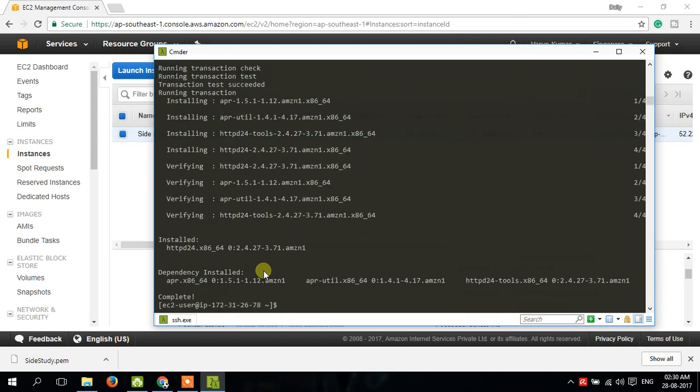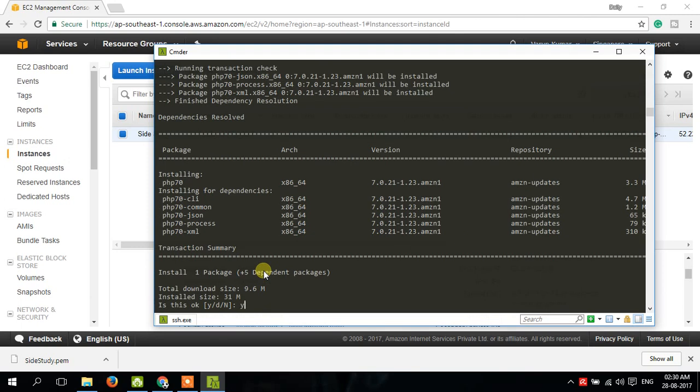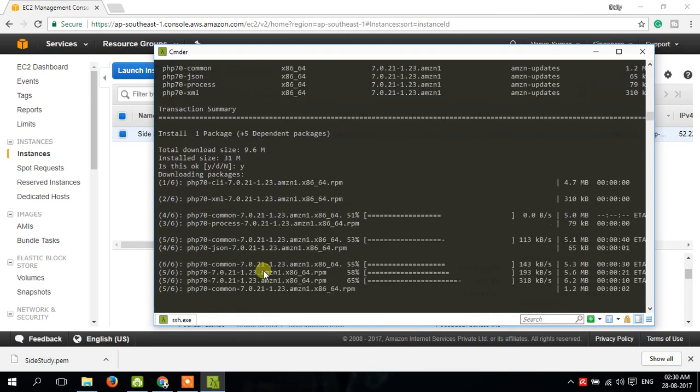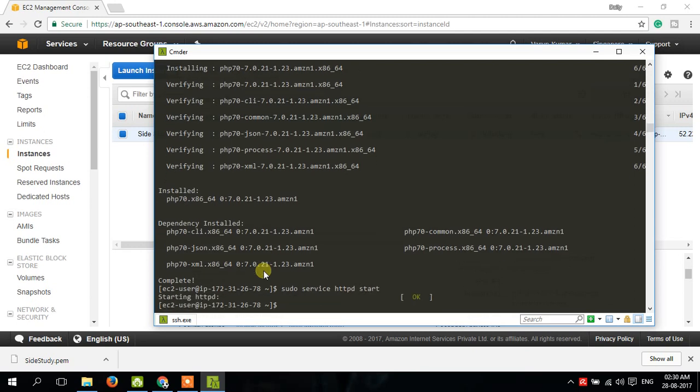Then we'll install PHP7 with sudo yum install php70. Sorry, we must install it with sudo yum install php7.0. So yes, we want it. So now Apache has been configured. If you want to check how Apache works, you have to fire the command sudo service httpd start. So now Apache has been started.